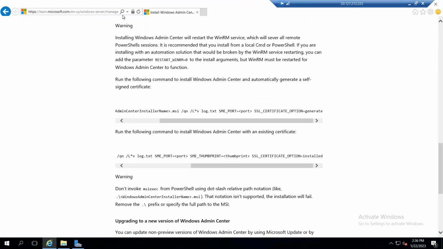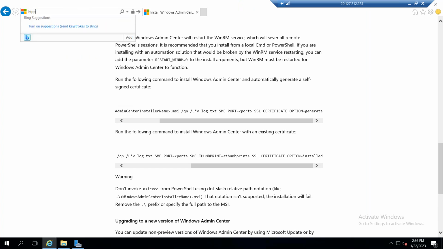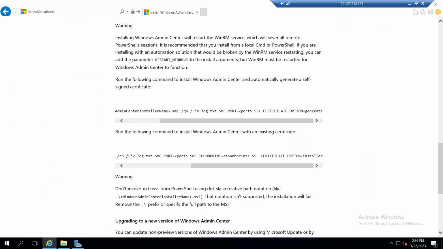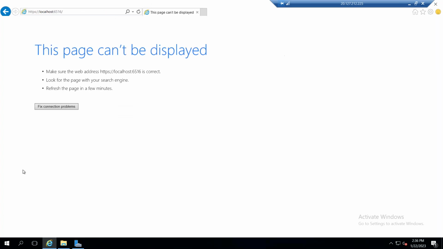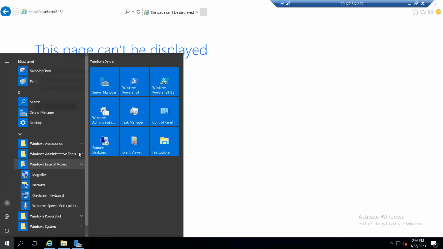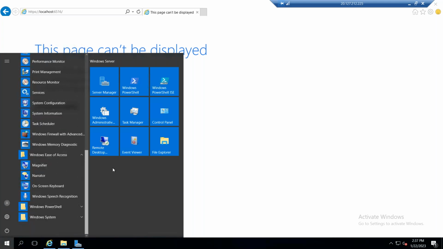Yeah, let's give it a minute. I'll check it, or else I'll show you later. Okay, so HTTPS, 6516. Not sure whether the security group is allowed for this port. Maybe if it is not allowed, then it will not work. Okay, let's go and allow the security port. But in general, it gives us an option to add it. Okay, fine.